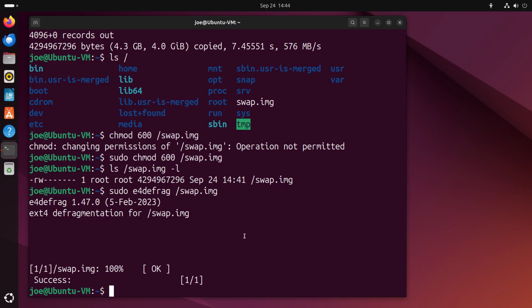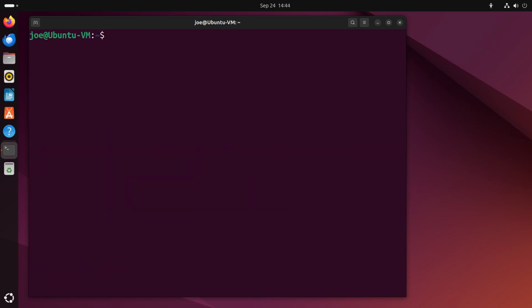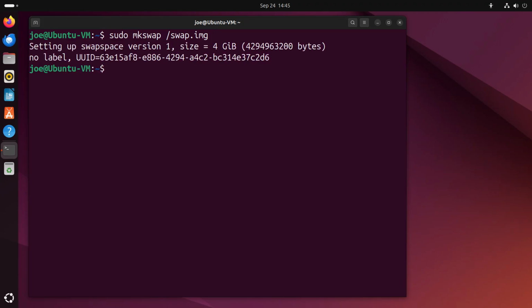Now, we need to tell the system that this file is, from this point forward, going to be swap. So what we use is sudo mkswap. That's the command. And we tell it the file. And we're going to do swap. You hear noise in the background. It's my dog. She's wandering around. And the system says that it was able to do that. It issued a UUID, so that is now a swap file.